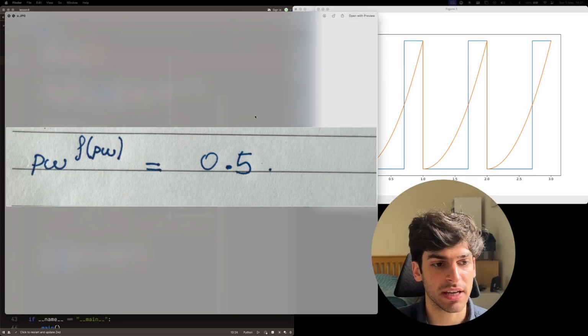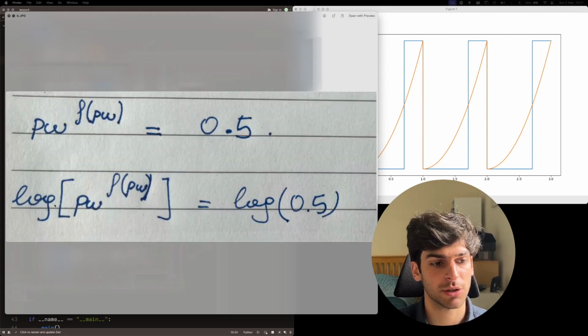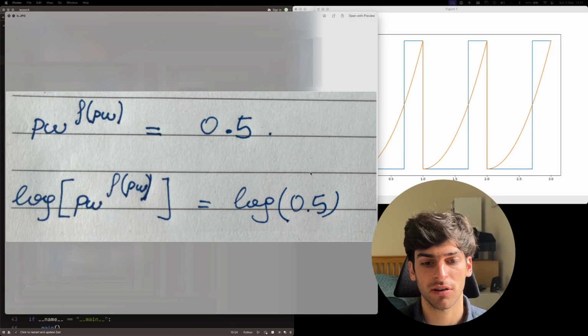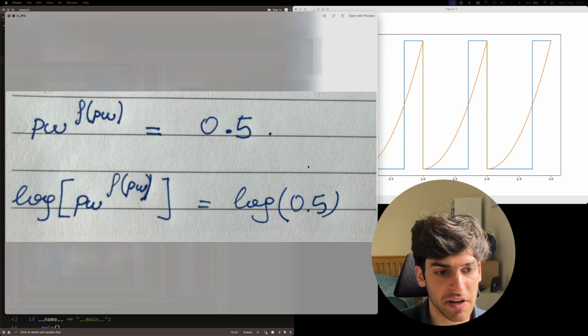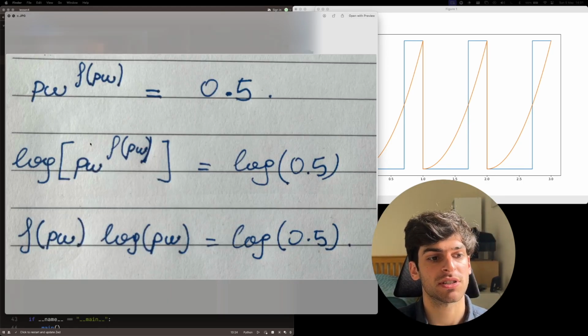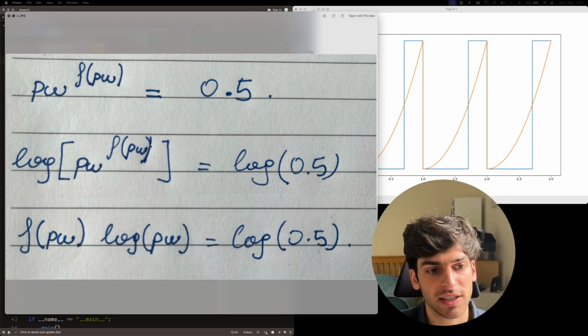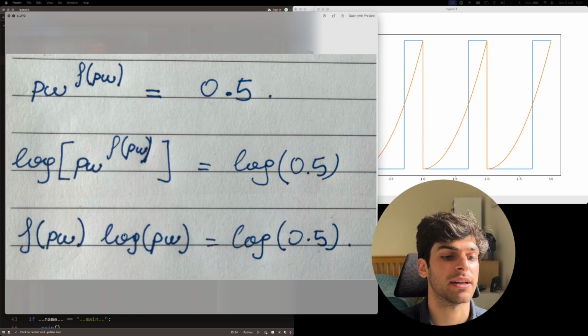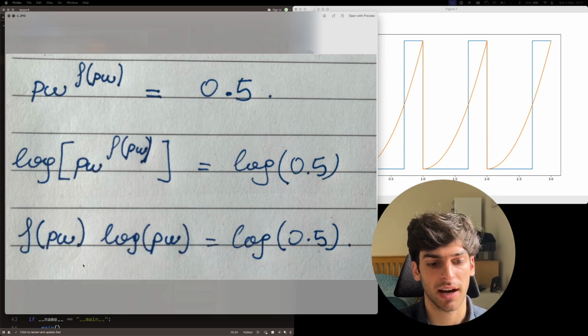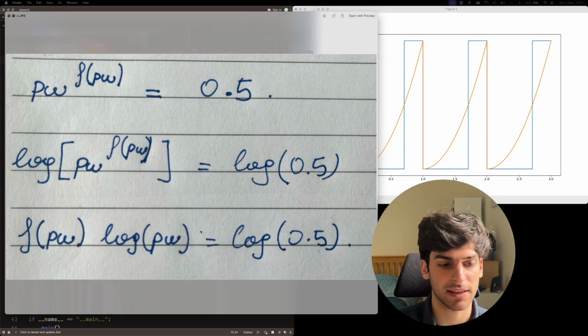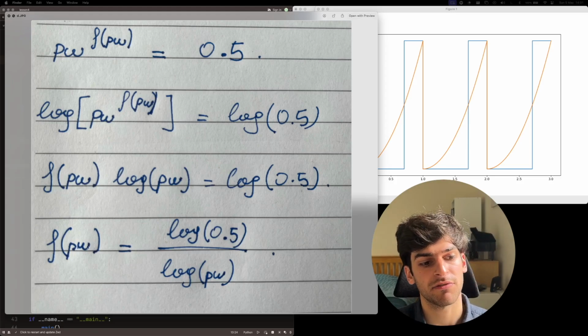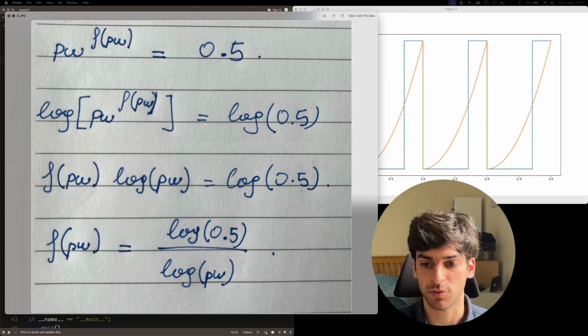First step is to take the log of both sides. So we take the log of pulse width to the power of the function and we equate that to the log of 0.5. And then there's a very neat log property which says that you can take the exponent out of the log and multiply it by the log itself. So this identity works, and we do this. And then finally, this gives us that the function of the pulse width is equal to log 0.5 divided by log of the pulse width that we want. So let's write this function in Python now.